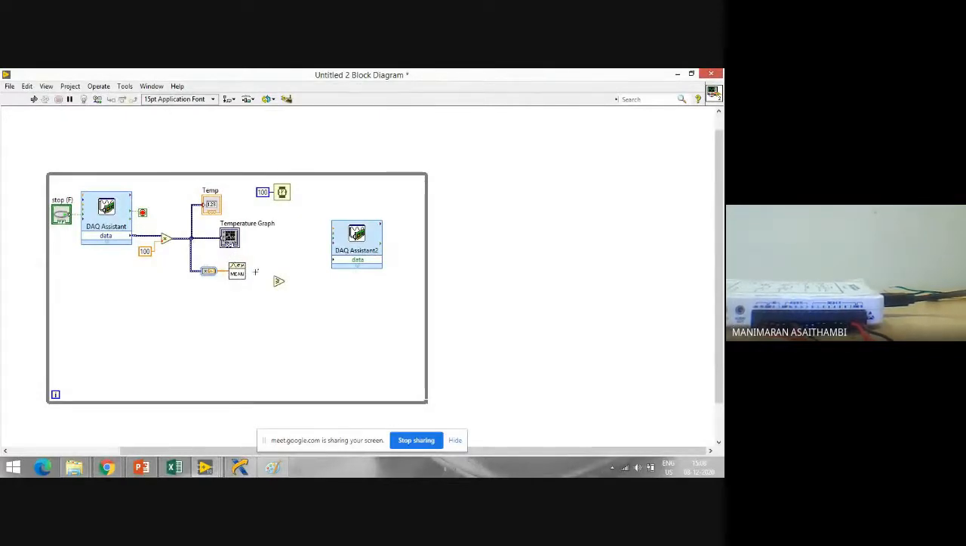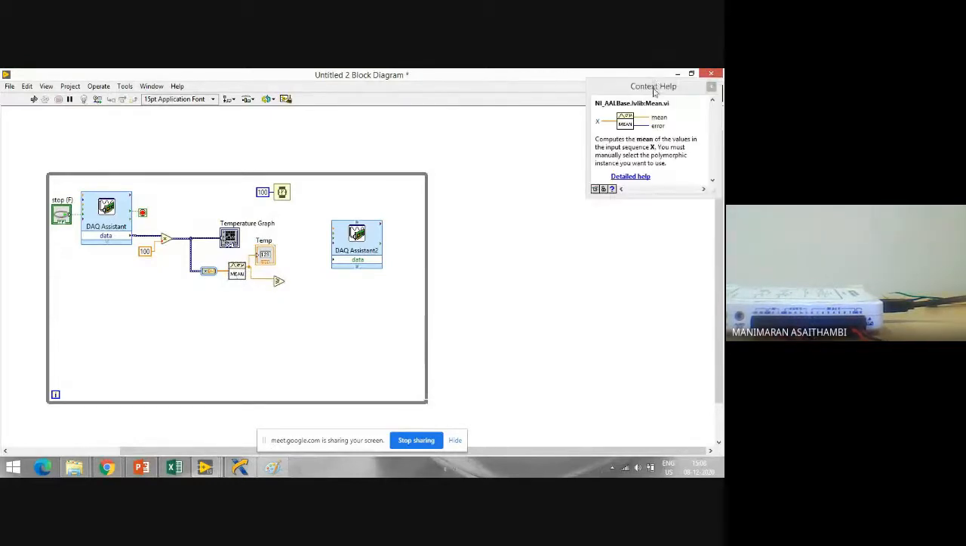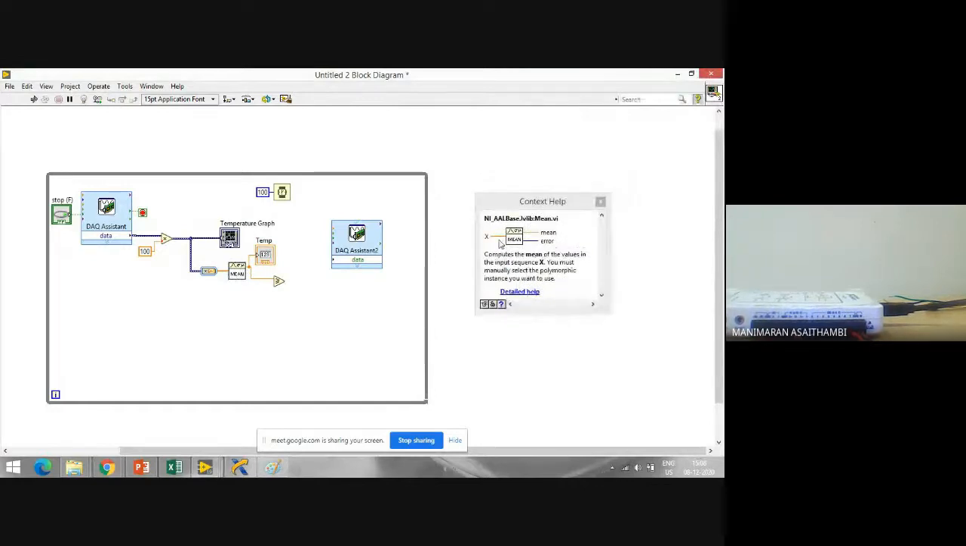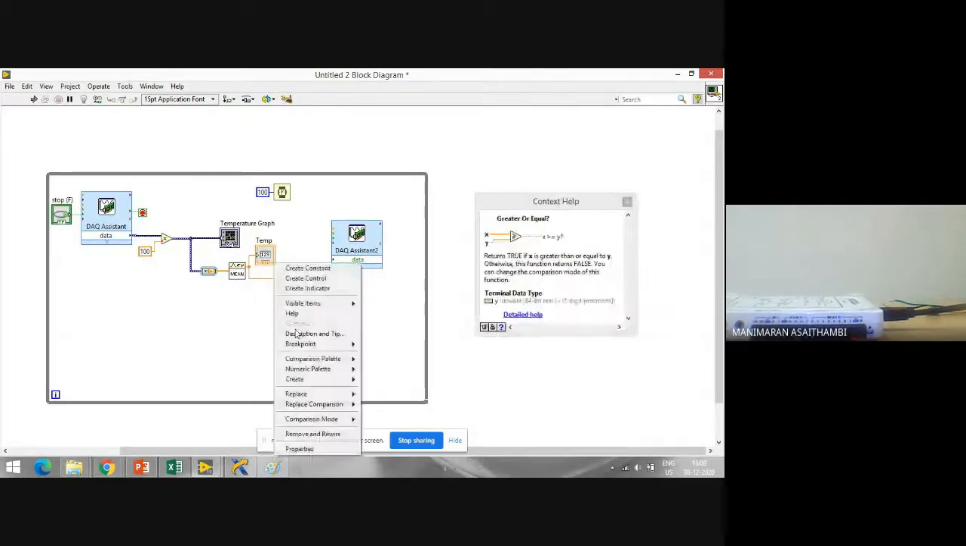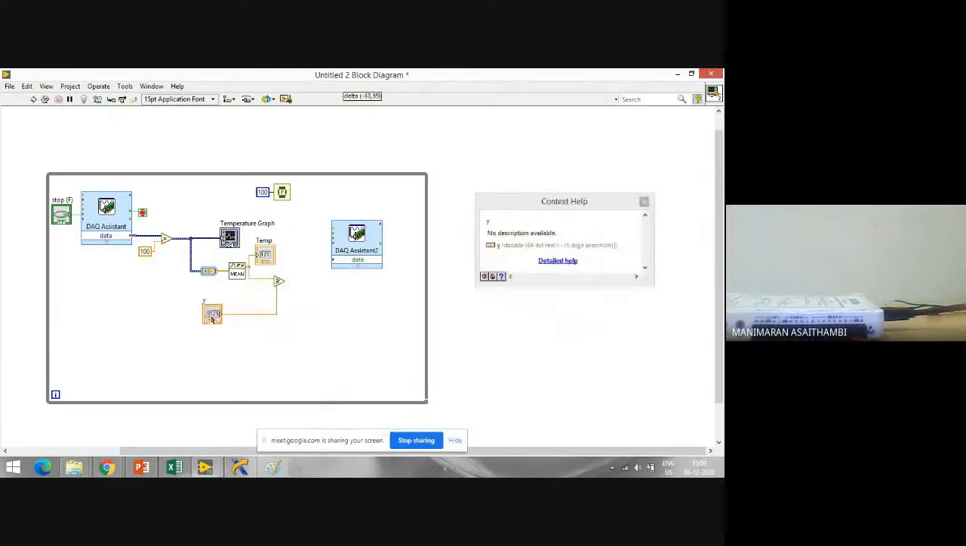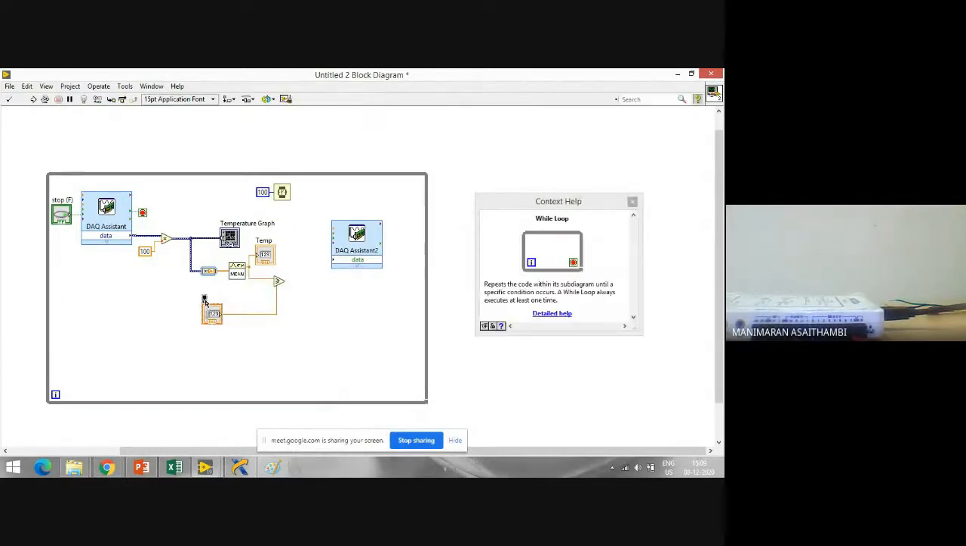Whenever this temperature value goes higher, I press Ctrl H. You see there, if I give this as X data, it is going to give me the mean because I'm not taking one value. I'm taking 100 samples. Out of that 100 samples, I'm taking a mean average. To that, I'm giving a threshold here. So this is my temperature limit.